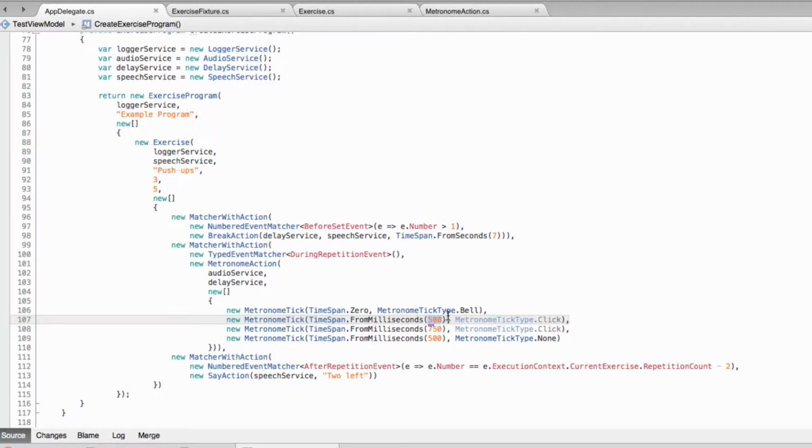We want to play the bell and start timing straight away, so the click may actually play when the bell's still kind of chiming in the background. So those are the two problems I've noticed.